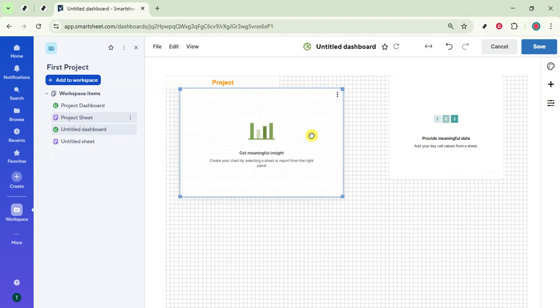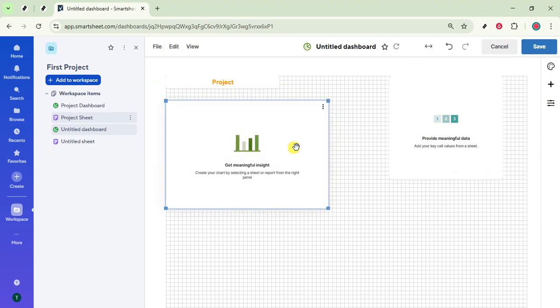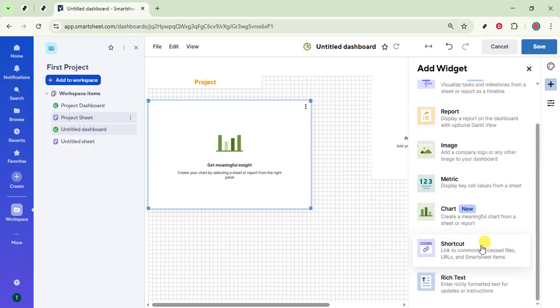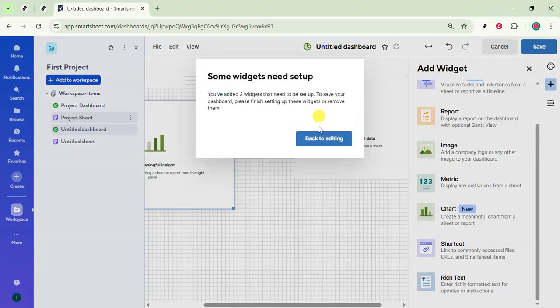Finally, add a rich text widget for notes, instructions, or definitions. This context helps viewers interpret what they see. When everything looks good, click Save. Save frequently as you refine layout, spacing, and colors. That's it. Your Smartsheet dashboard is ready to inform, align, and update your team.